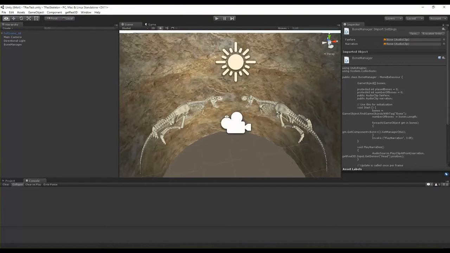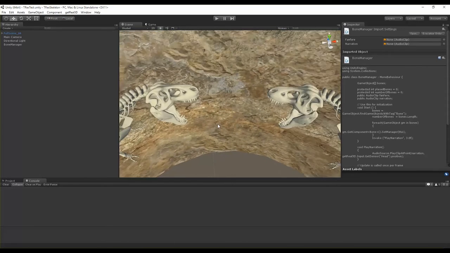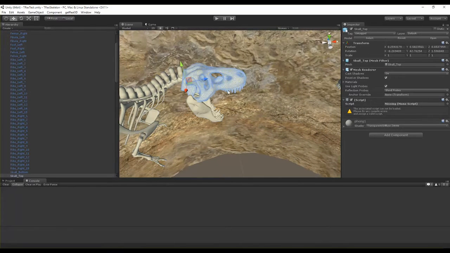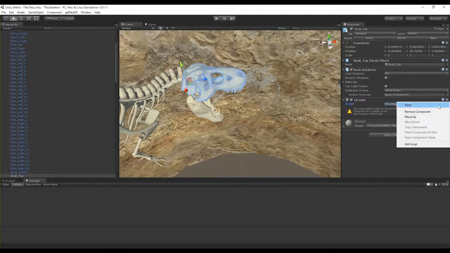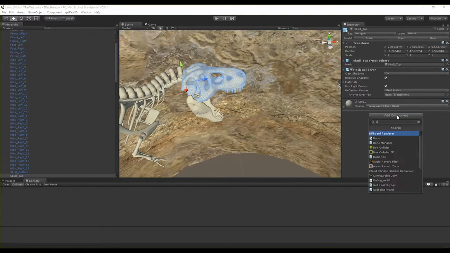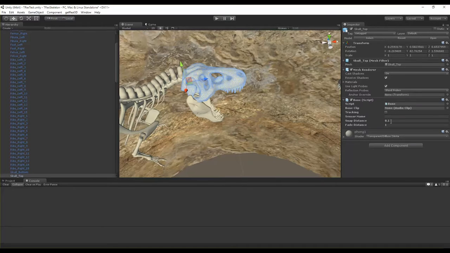And now the last thing we have to do is attach our scripts to the objects we care about. So I'm going to come over to my dinosaur. I'm going to click on one of the bone segments and go to add component. You can see it tried to right there. Why don't we just go ahead and nuke that really quick. Remove, add component, bone, bam. And in this case, we have to attach our audio clip.